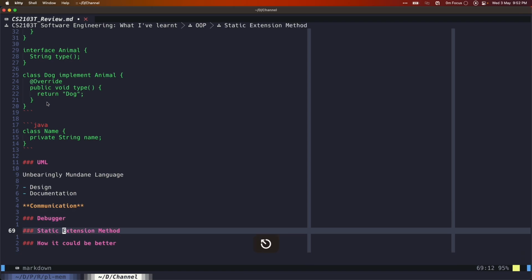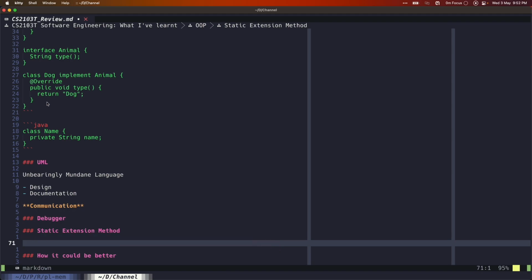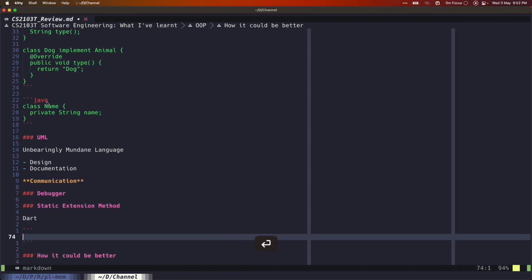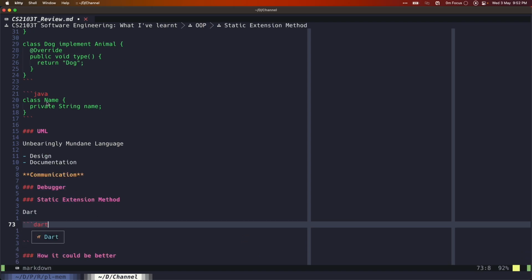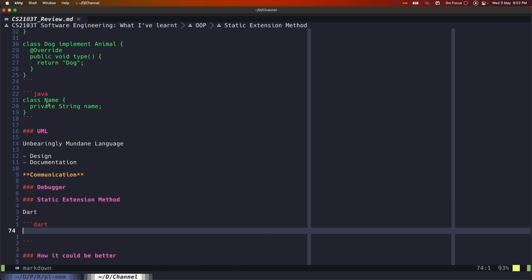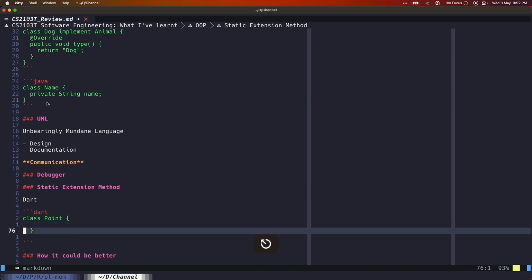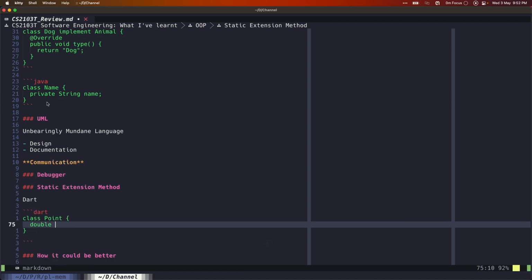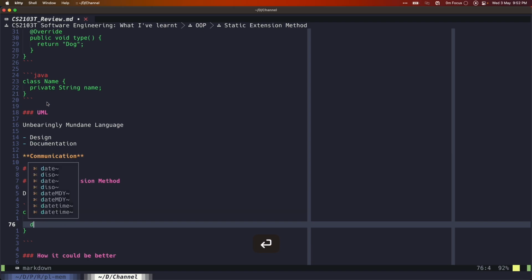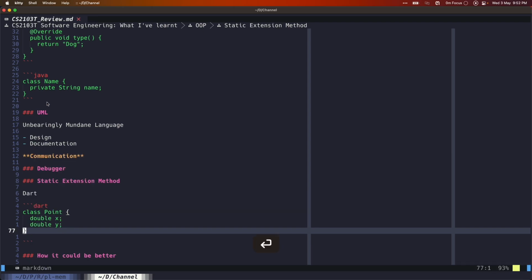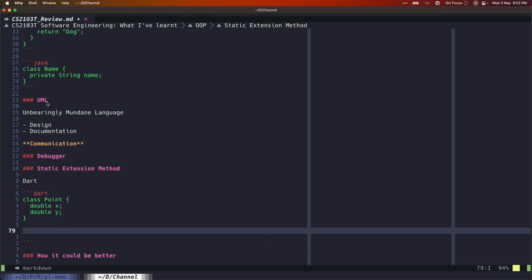The other thing, a very trivial point, is the static extension method. Because I came from the Dart programming language, and in Dart there is this thing called extension. So basically, say you have a class, let's say a class Point, and Point stores two things, a double x, which is the x location, and a double y, which is the y location of the point. And you realize that this Point class defined by someone else does not provide this feature called distanceTo, which calculates the distance from this point.